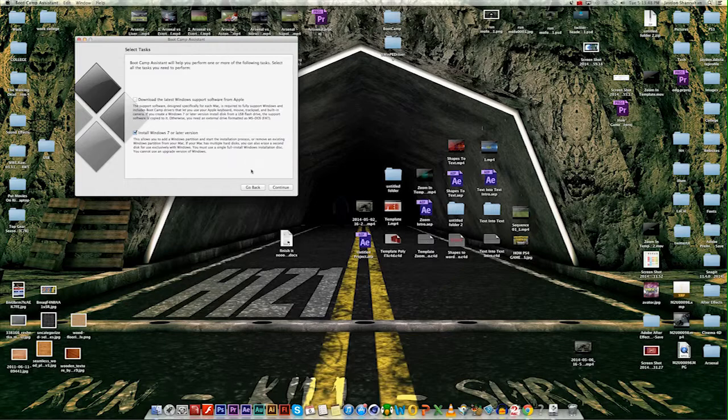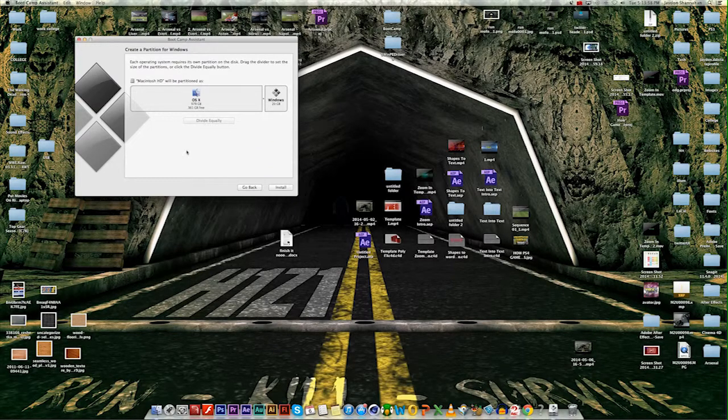After that you want to tick install Windows or later versions. This means obviously you can download Windows 7 upwards. Just press continue. Let the computer load, because it's just reading your disk. And obviously here you can divide your things. If you've just started up your computer and you haven't got anything on it and you want to have half Windows, half Mac, you can just go divide equally.